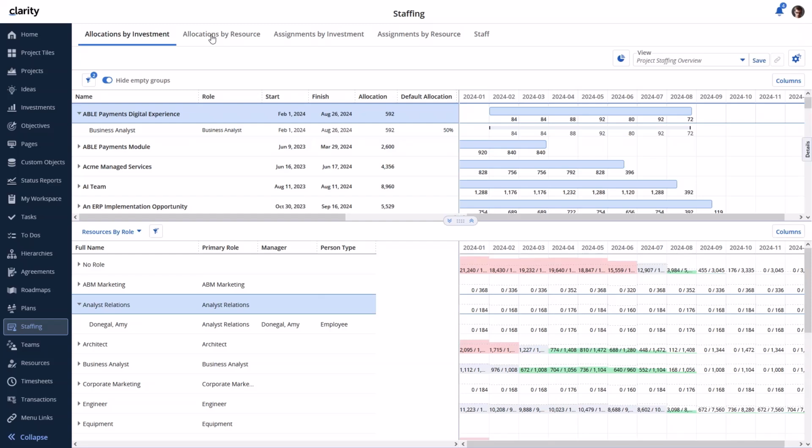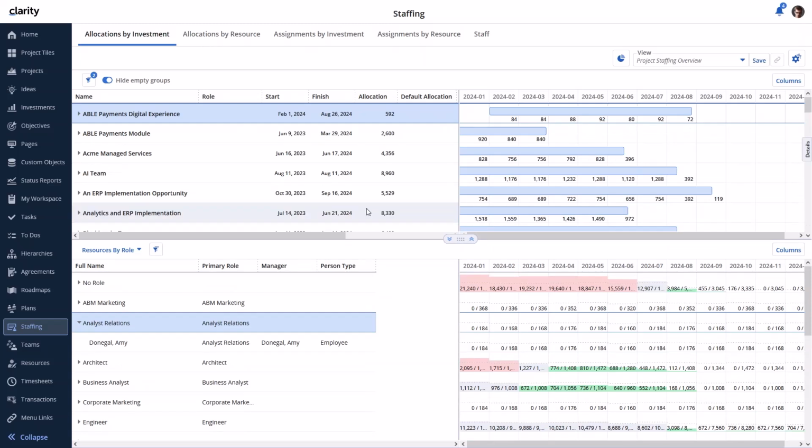The Staffing Workspace includes 5 tabs. In this video, we'll explore the first 4 tabs that deal with allocations and assignments. Whenever you open any of these 4 tabs, you can see 2 key sections, namely the timeline and resource histogram.